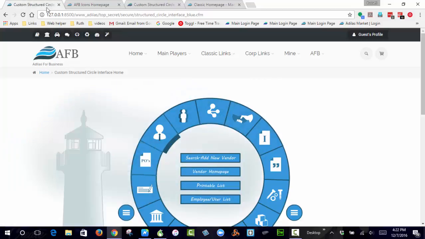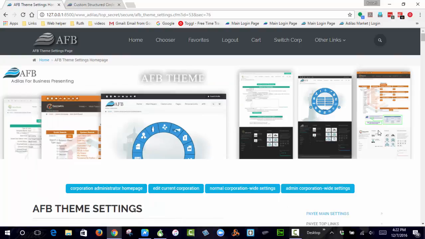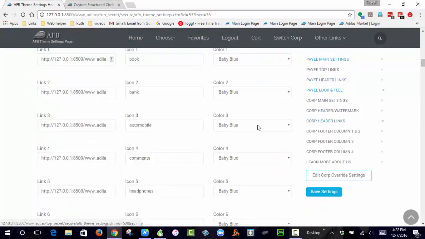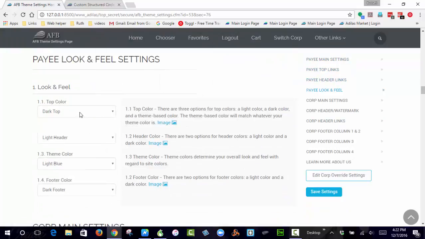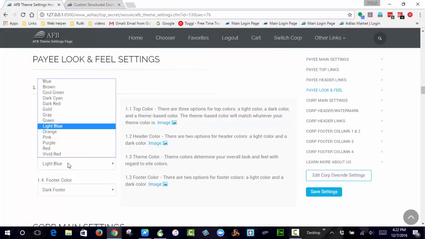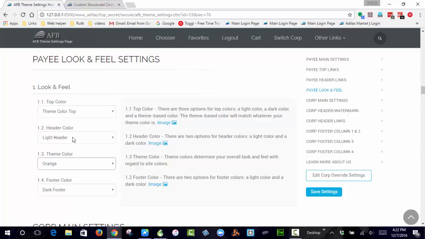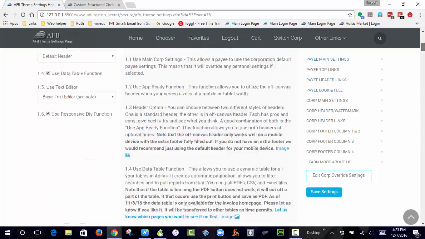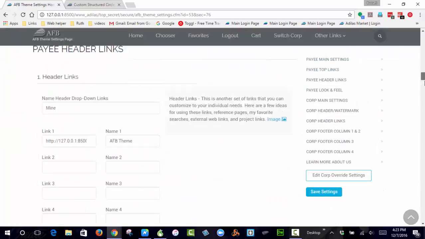So let's go ahead and change it to another look. Okay, let's pick this orange one. So we're going to go back to the settings, payee look and feel, and we're going to go theme color top. We're going to change ourselves to orange. We're going to go a dark header, and I believe it was a light footer. Let's check that. So yep, you have a light footer.